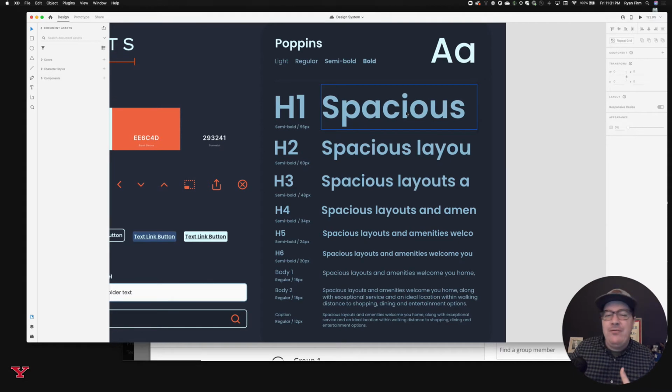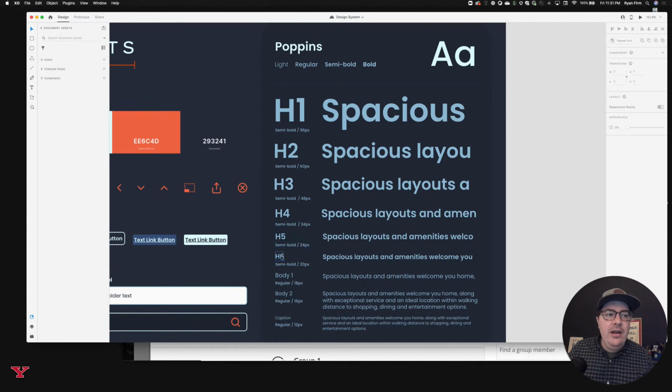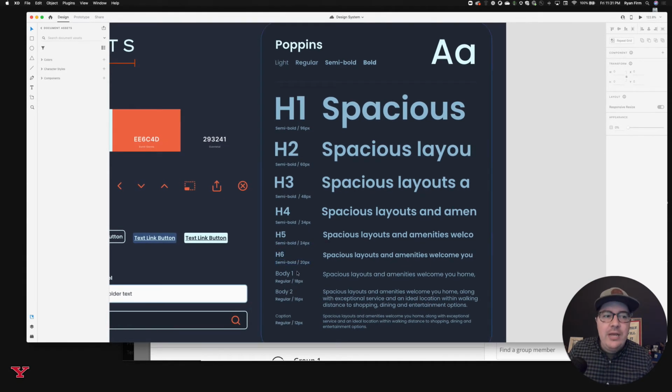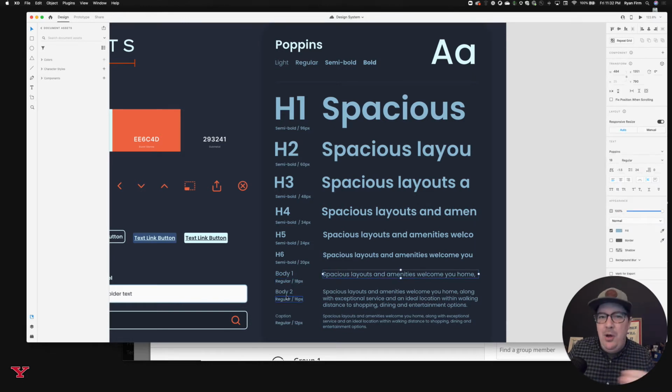Now you might have 2 text styles, and that's okay. You can kind of mix this up as you need to. I'm keeping it simple with all Poppins in this example. My H3, again, is semi-bold at 48 Poppins, H4 semi-bold 36, H5 semi-bold 24, H6 semi-bold 20, and then my body styles, I have a larger body style at 18 regular, and a smaller body style 16 regular. I also included caption as well.